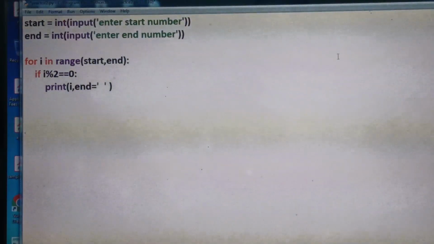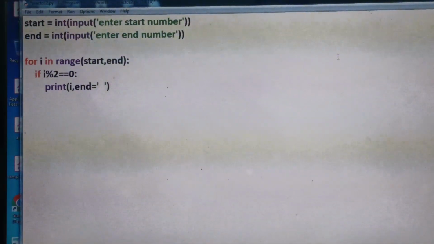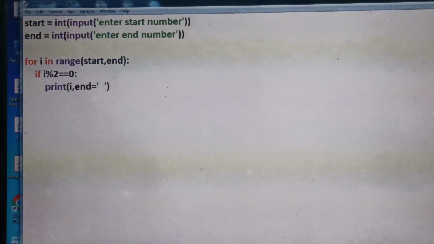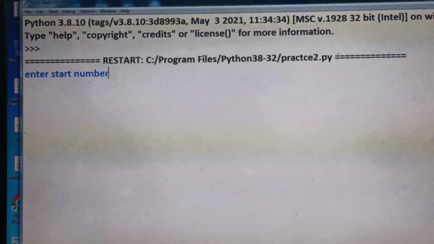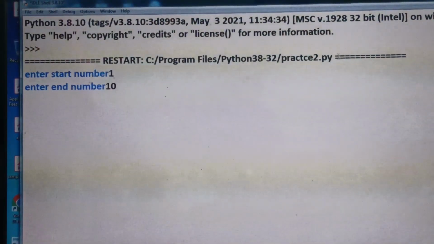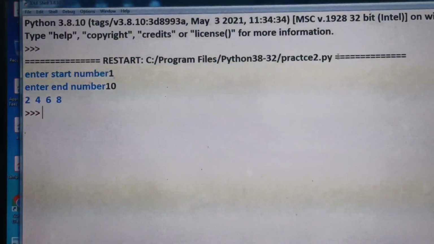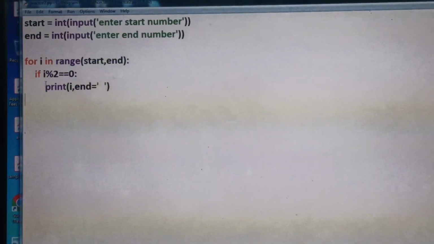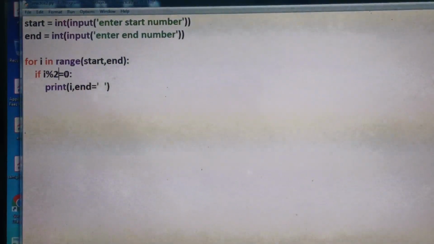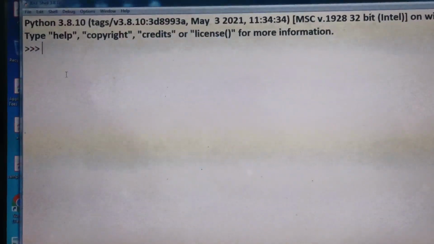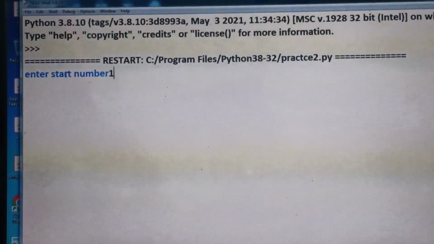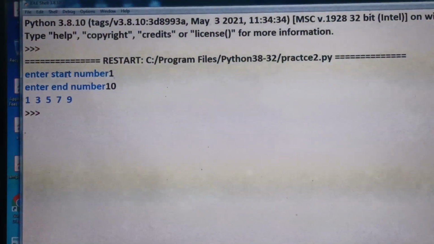Fine, and the code is done. Let me execute it. See, it's asking me for the first number, so let me start from 1 and end at 10. The even numbers are 2, 4, 6, 8. Quite simple. Now if the question asks you to print odd numbers, then I will use if i mod 2 not equals 0, and it will print the odd numbers. See, 1, 3, 5, 7, 9. Quite simple, very easy.